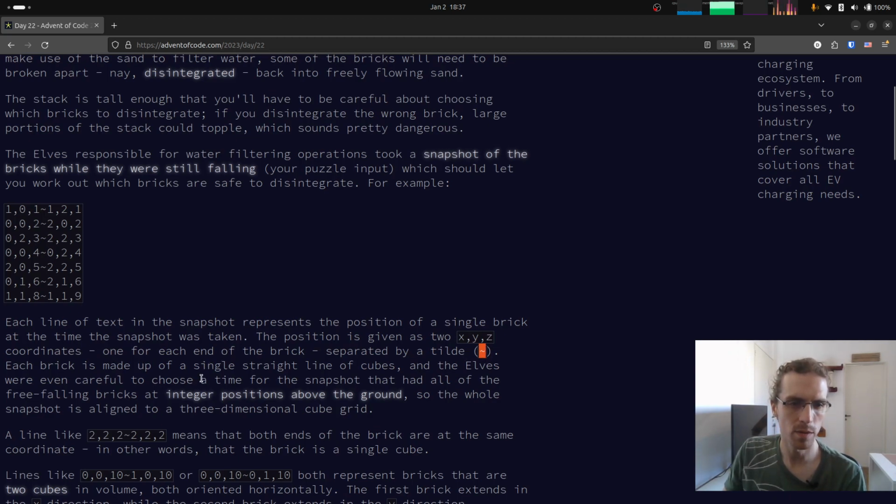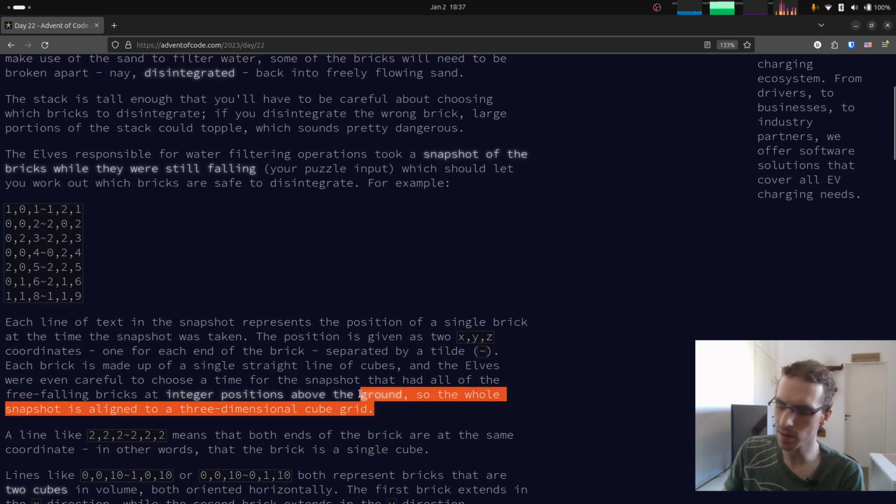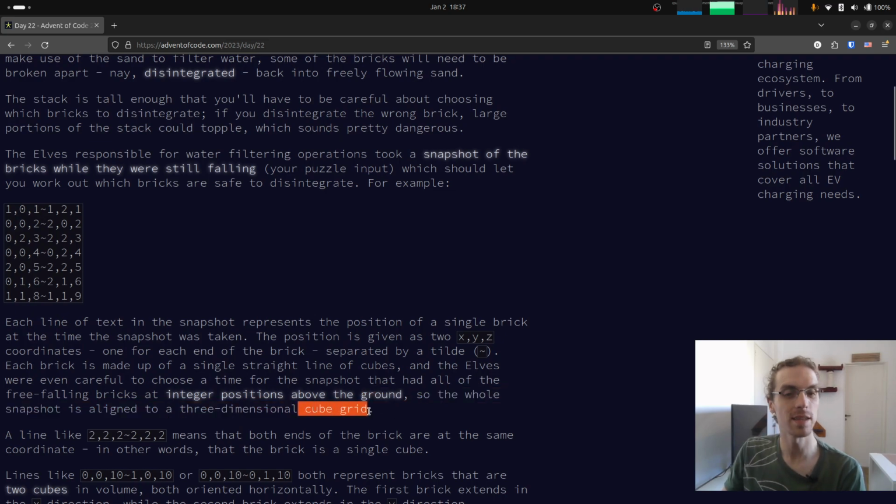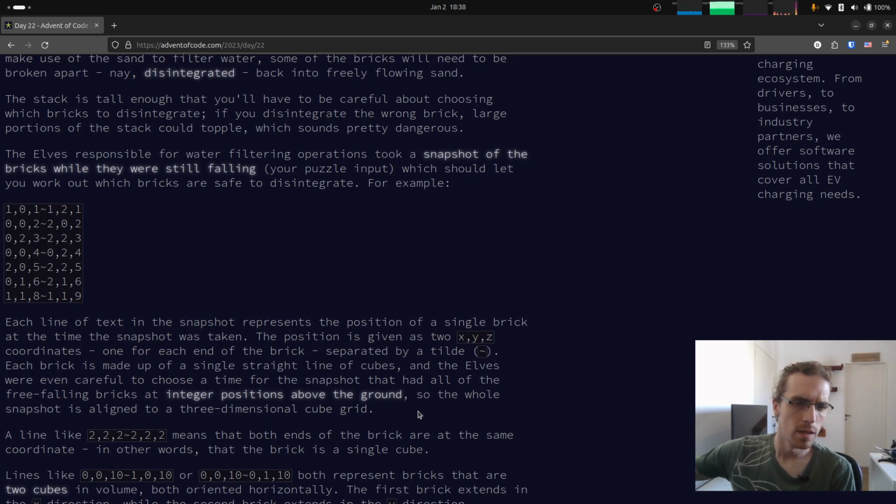Each brick is made up of a single straight line of cubes, and the elves were even careful to choose a time for the snapshot that had all of the free-falling bricks at integer positions above the ground. So the whole snapshot is aligned to a 3-dimensional cube grid. Okay, nice. Is this then a grid puzzle? Another one in this Advent of Code, but this time the first one that is 3D. Well, we shall see. So, okay, and these bricks are straight lines. Yeah, straight lines of cubes.